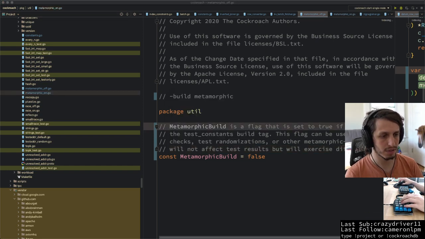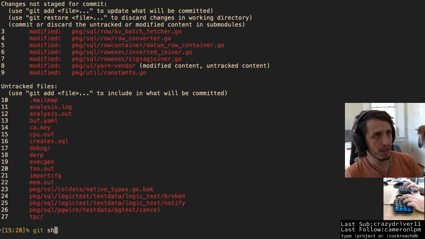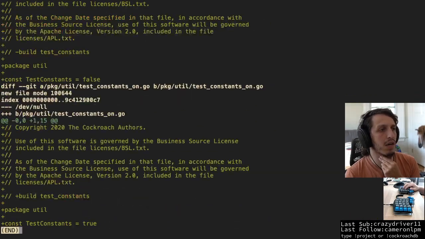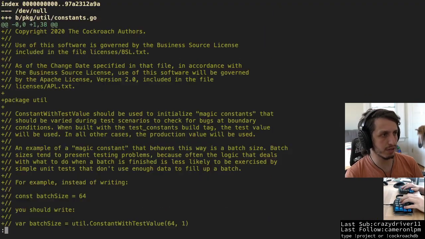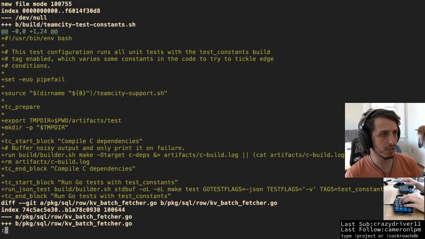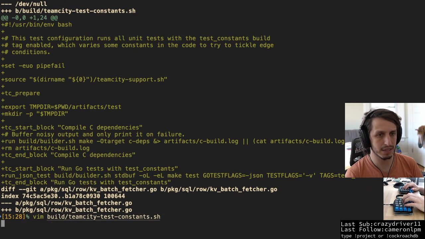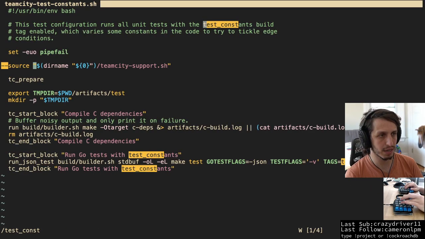Okay. So yeah, the other thing I've got to do is, I think I changed a build script to use this tag, right? Tags test constant. So I've got to change this build script to use the metamorphic tag instead of the test constants tag, since we renamed that.